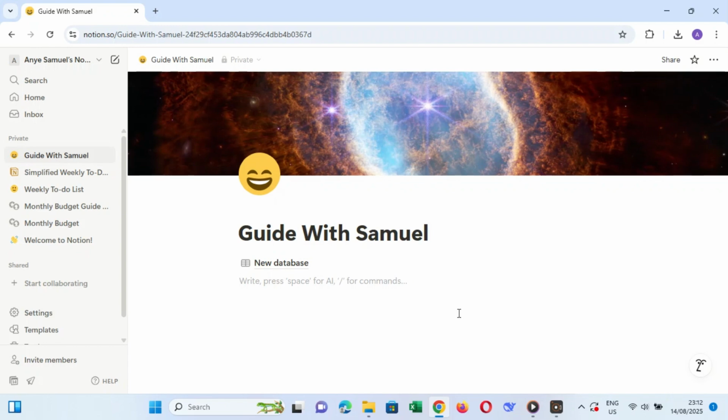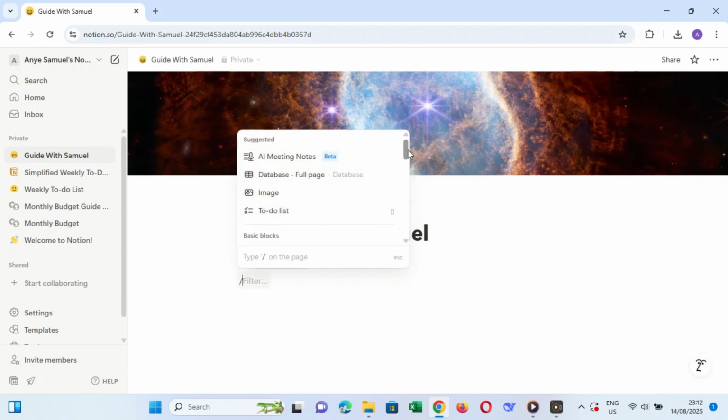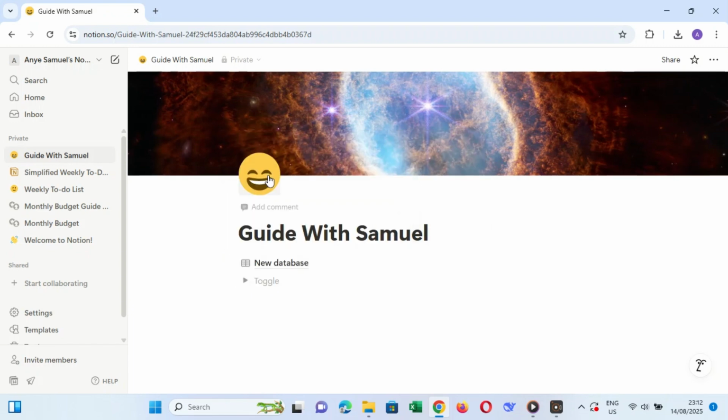Next, type a /. Open the block menu. From the list, choose Toggle List. A toggle block will appear with a small arrow on the left. Type your main heading or questions there.